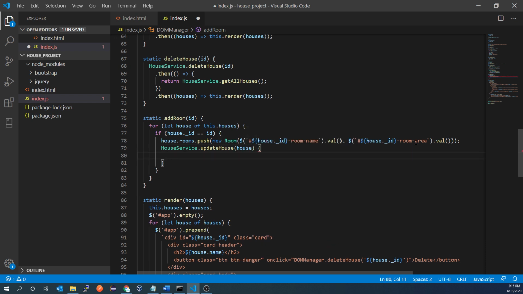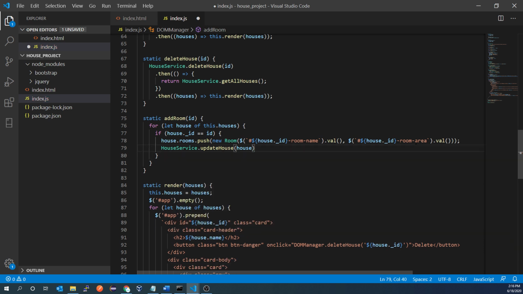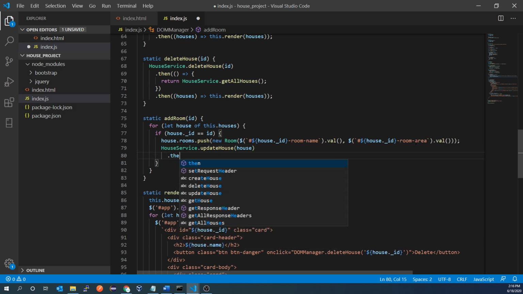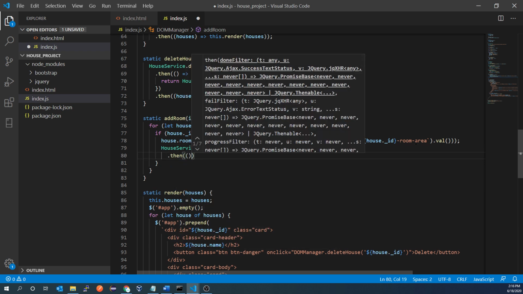So we're basically taking that house that we just added a new room to its rooms array, and we're going to send an update request to the API to save this updated data, the new data that represents this house. We call this.then, we're going to handle the promise.